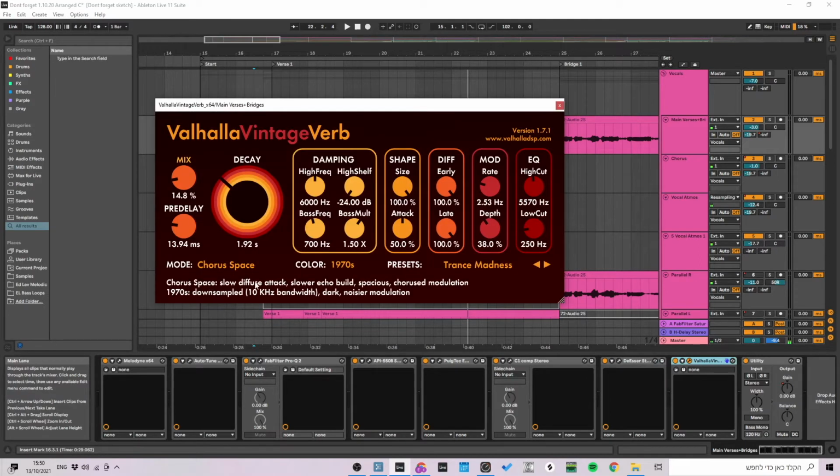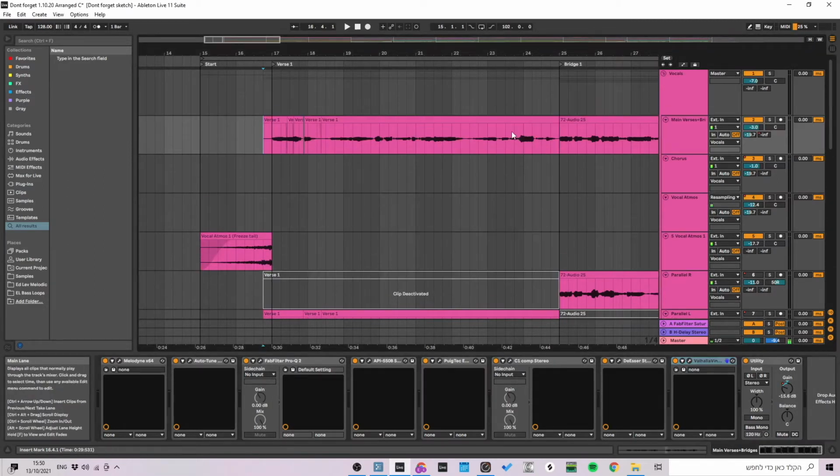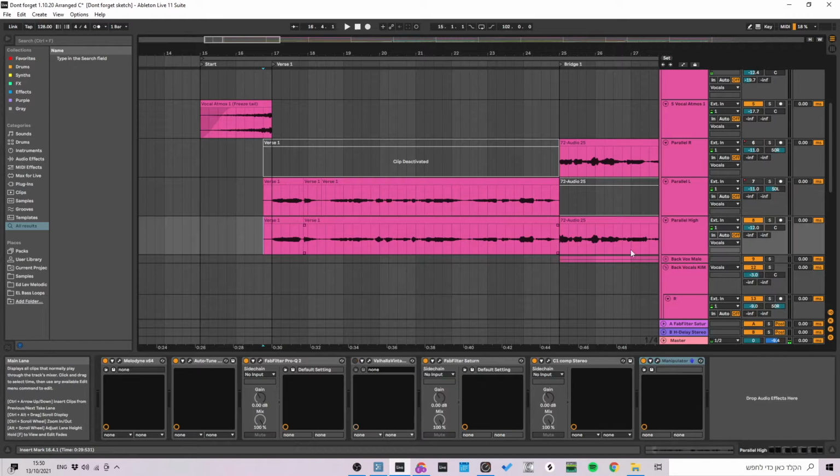I use the Chorus Space, Trance Madness preset, and the mode Chorus Space. Just a little bit of mix, a little bit of decay. It does everything. It does a really good job.